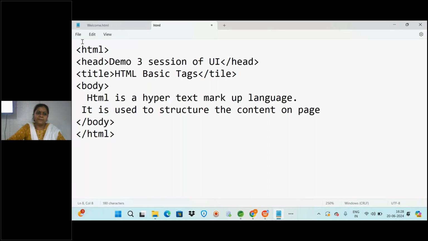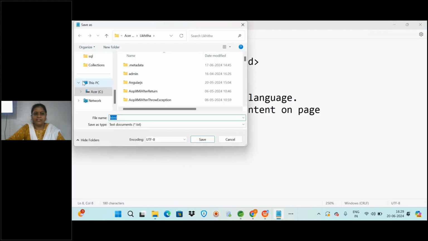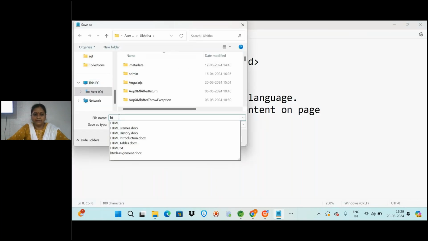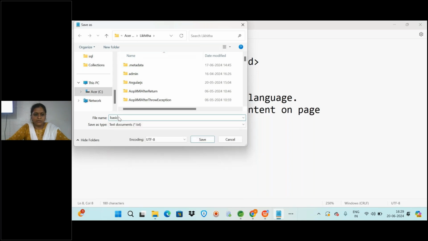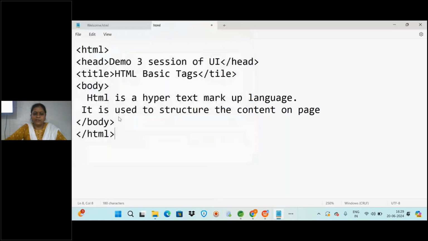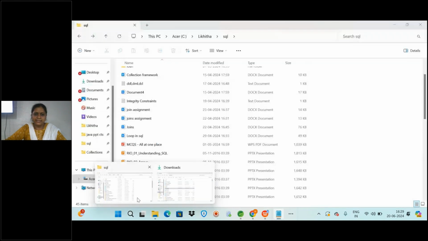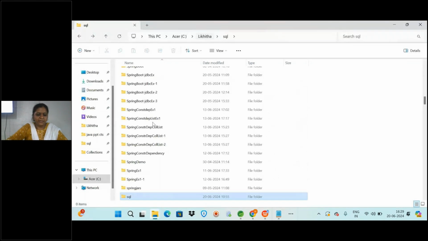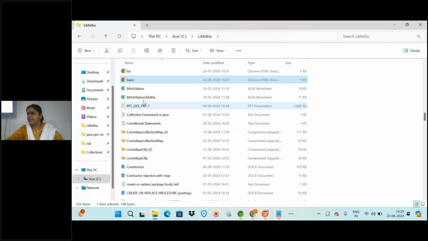Now I will save this, save as, under this folder like basic.html. You have to save with .html. Now let us go to the folder, and here I'm writing basic.html. It is created automatically. So if you wrote HTML coding but you are not saving with .html, you might save with .txt or .doc, and it won't open as a web page at all. You have to save with .html only.